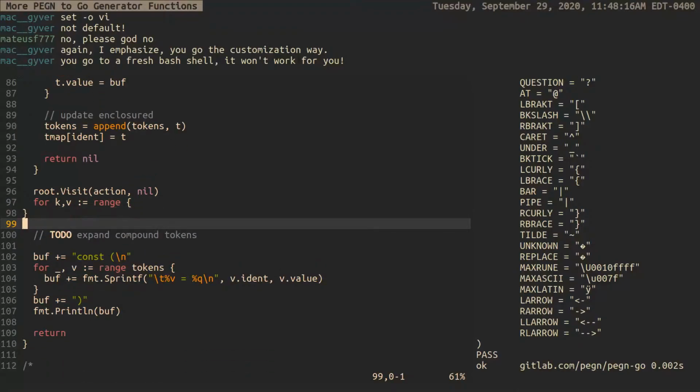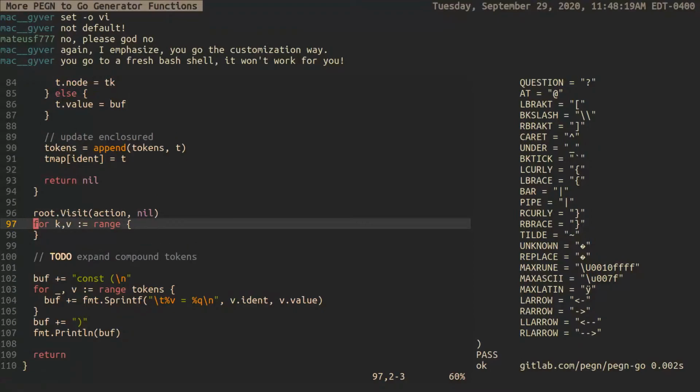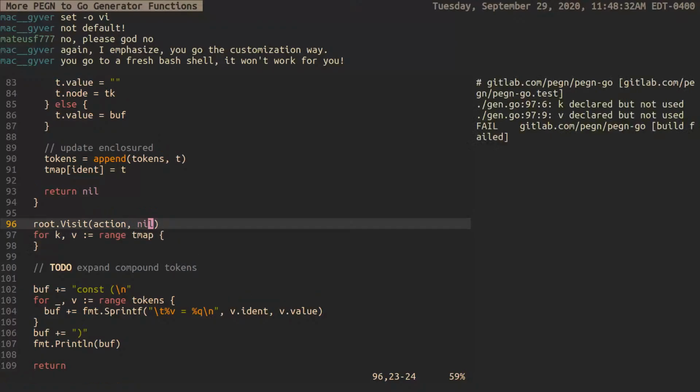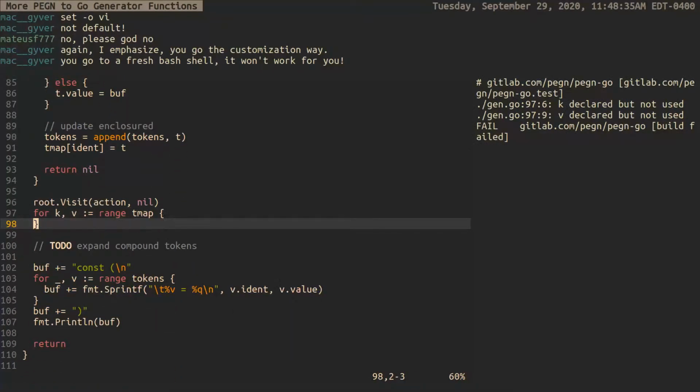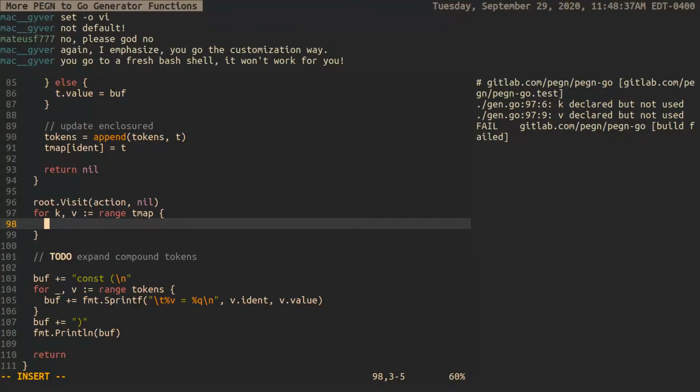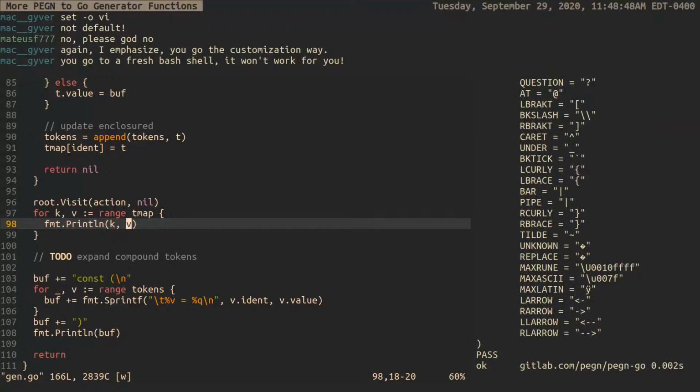All right, so we're going to do this for kv equals range, and we don't care which ones, so we're just going to range through the tmap. I think I called it. Yep, and this is outside of the function scope. So this is going to happen after that thing returns. And just for fun right now, let's just print it out. We'll just print the keys and the values. V declared but not used. Okay, fine. We'll do V and K and V. How's that? So there's our K and there's our V.